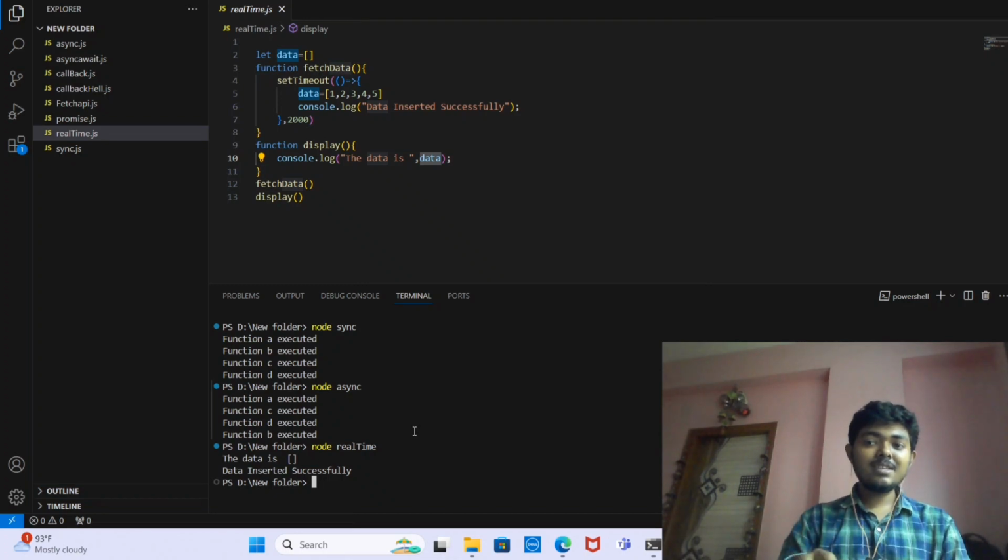So this is a dummy problem, but in real time, if you are designing a login system, this will be a problematic situation. You are giving your details and then you are publishing, but the data is coming null, and suddenly the data is inserted. So that is a problematic situation. For that, JavaScript has created callbacks.